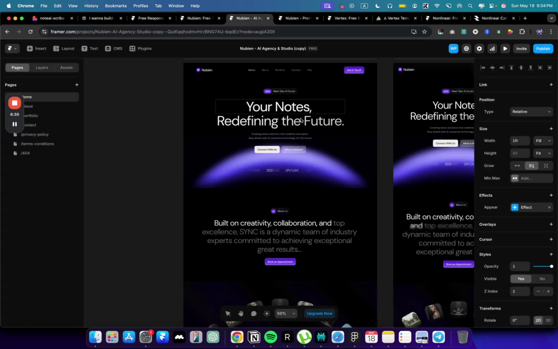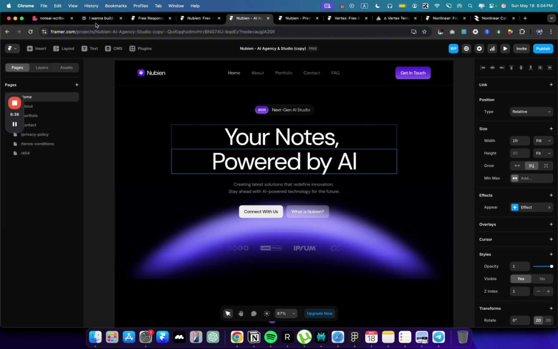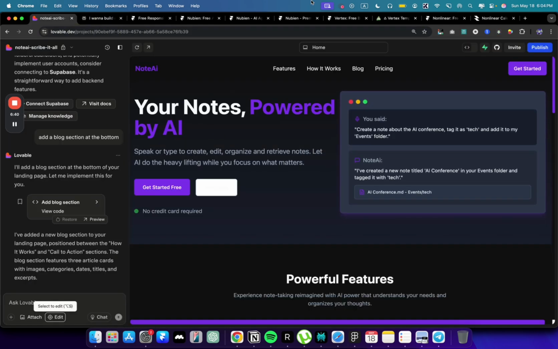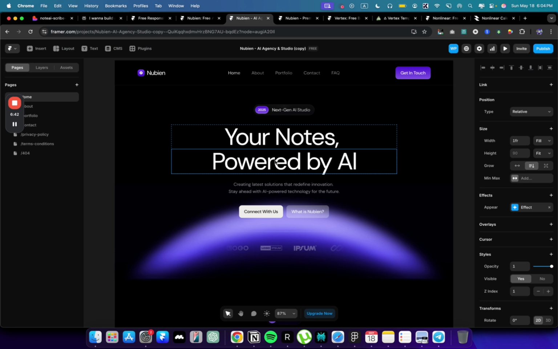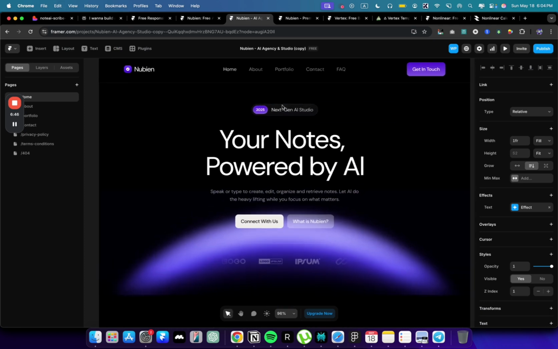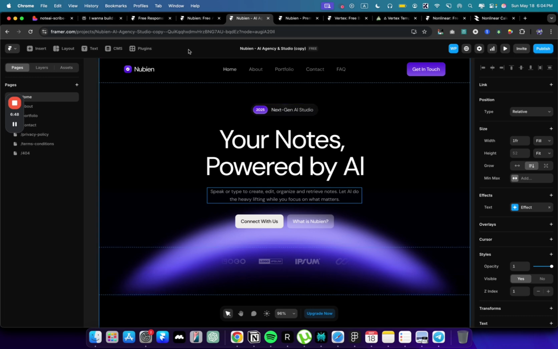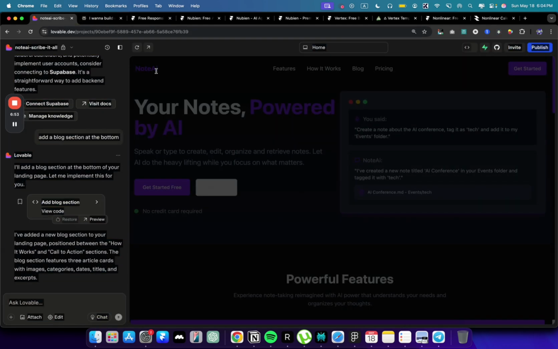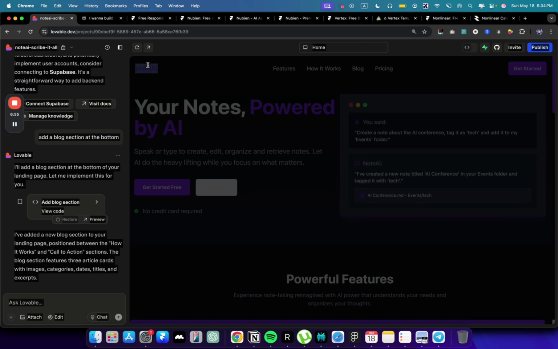So your notes, powered by AI. We have here the headline already done. Let's go to the copy this and paste that in here. So as you can see here at the top, we have some kind of tagline or about the fold. And what I usually would do for this is I would go to I'll copy the content of the website first.